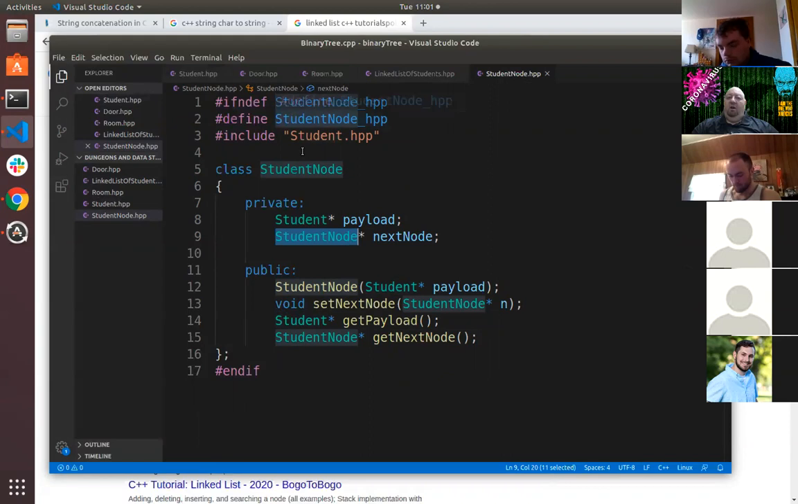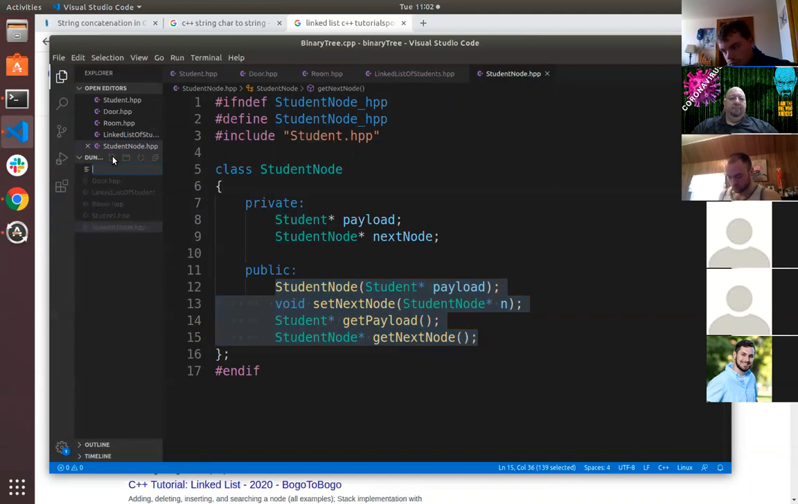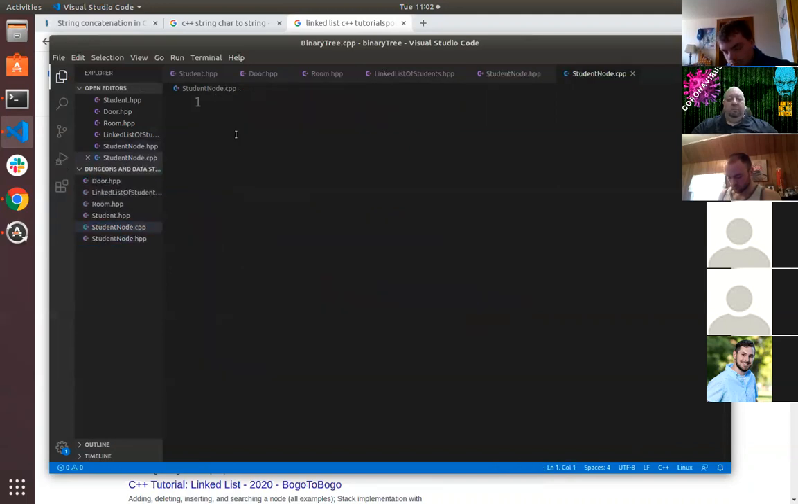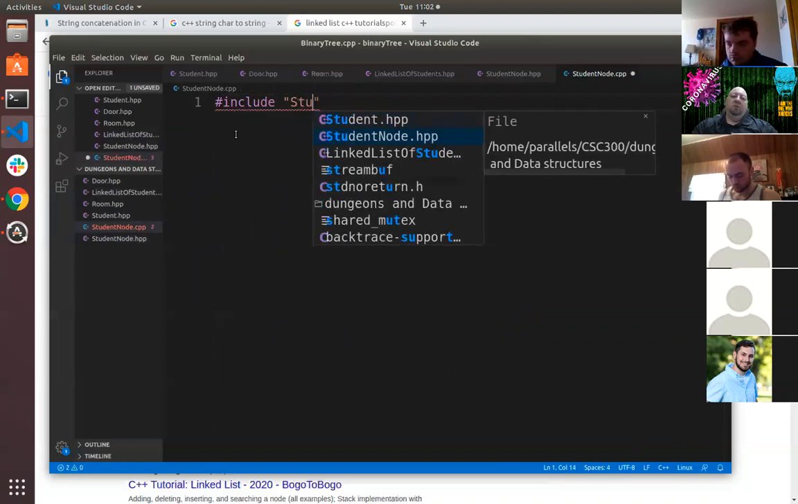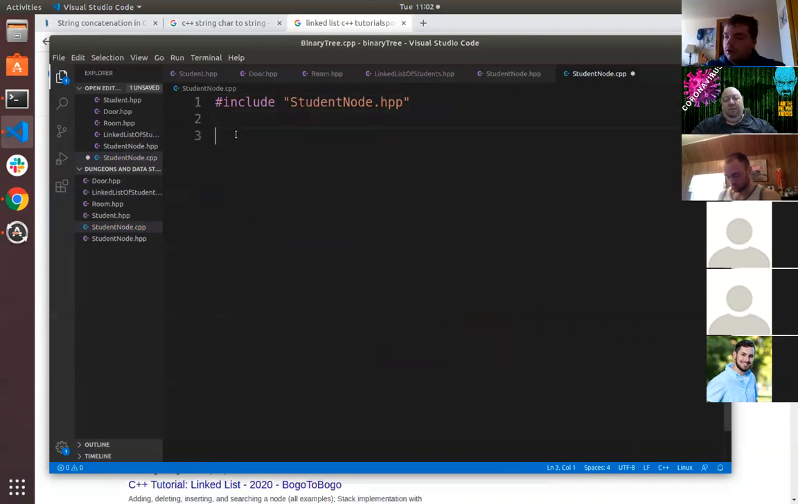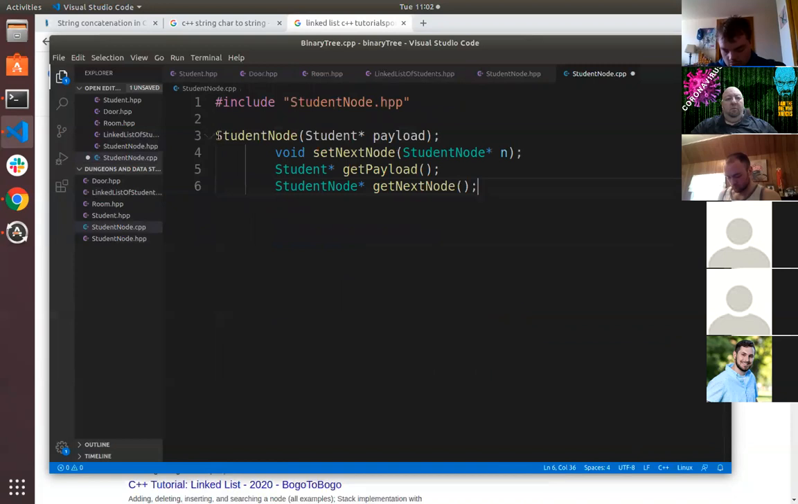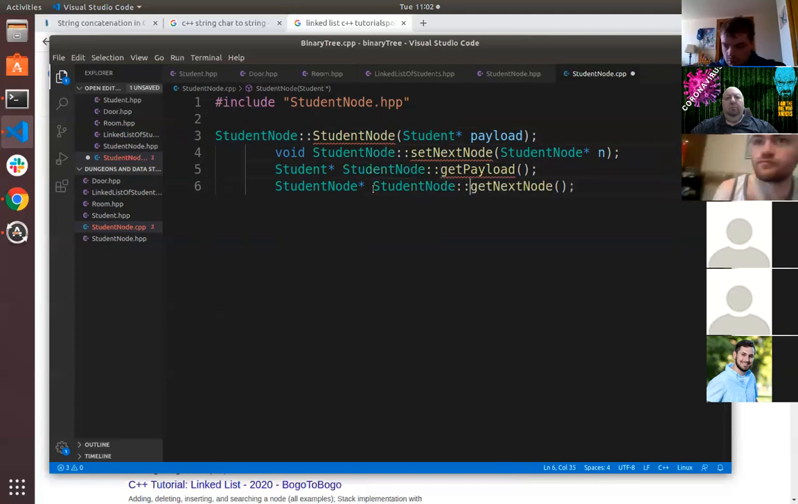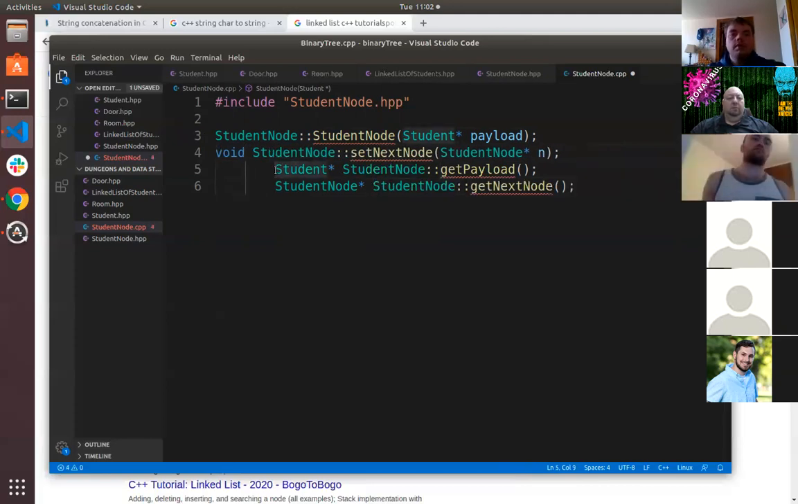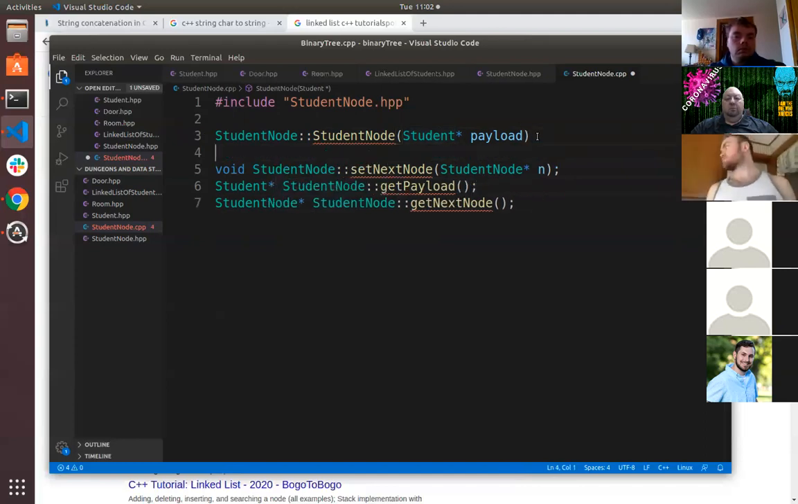All right, so let's go and write our linked list. Well, let's actually implement our student node guy real quick. So I'll steal these methods, and we'll go ahead and do our student node CPP. And we will include student node HPP. Go ahead and put these pieces in here.